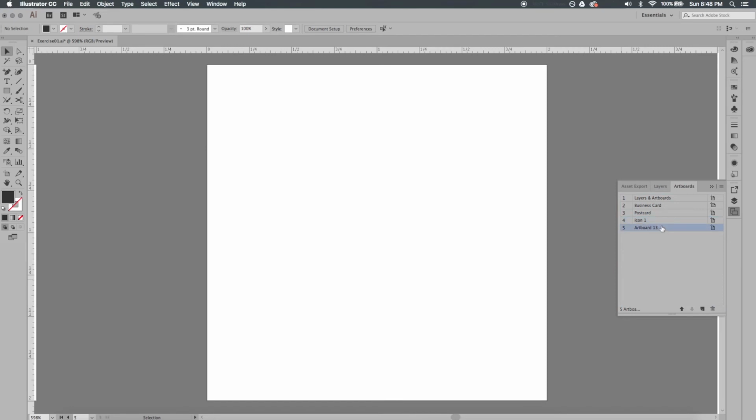Click once, click again, and double click fast, icon 2. Right now they are ordered just based on when I created them, but there might come a time, let's say when I'm saving this as a PDF, that I want the PDF pages, which are the artboards, to display in a certain order. So let's say I want to have the icons displayed first in the PDF.